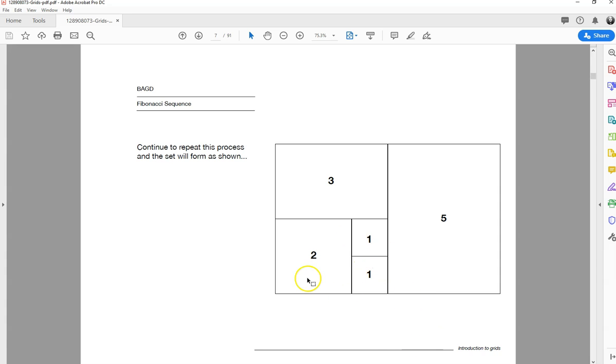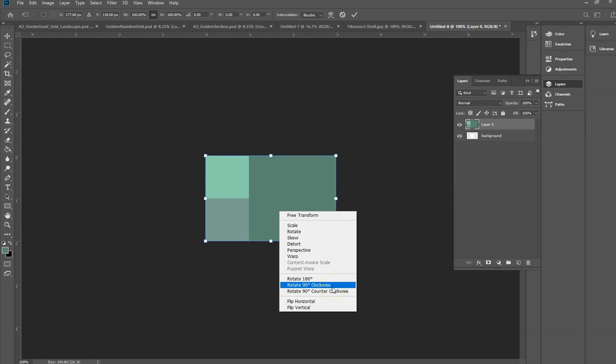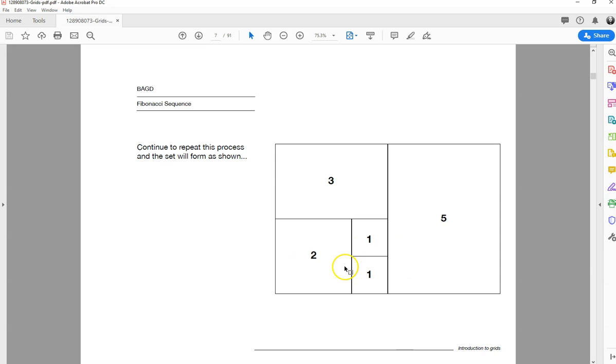Okay, so actually I've got it the other way around. Not that it makes any difference, but we could just rotate that 180. There we go. Just to give us the same structure there. Okay, so I now need to create this section, which is 3 centimeters long and 2 centimeters high.